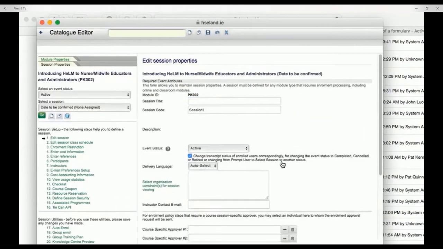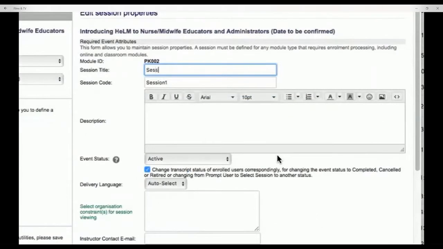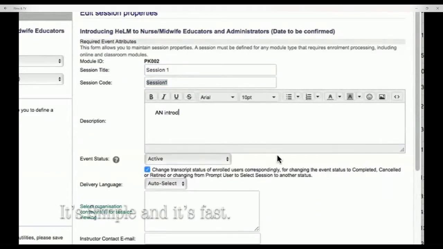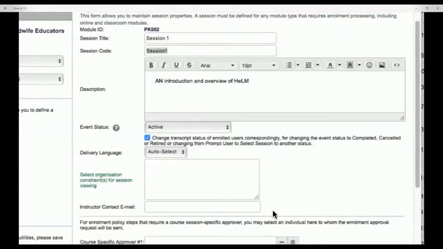So when we're creating a session, what we're actually doing is scheduling classrooms for the course that we've already created on HSELanD. And you'll see actually in a couple of seconds me scheduling our webinar, which was, as you know, scheduled originally for 2 weeks ago, but we postponed because of the weather.